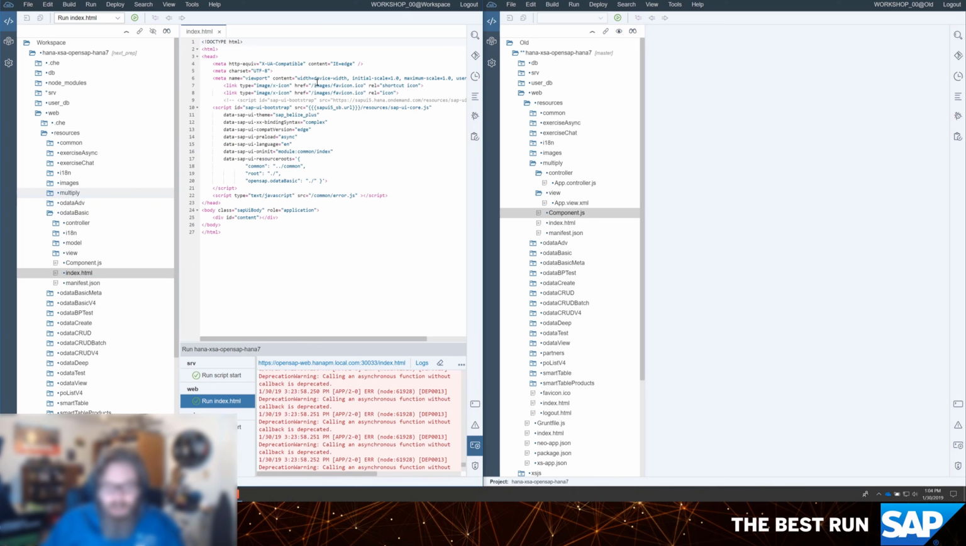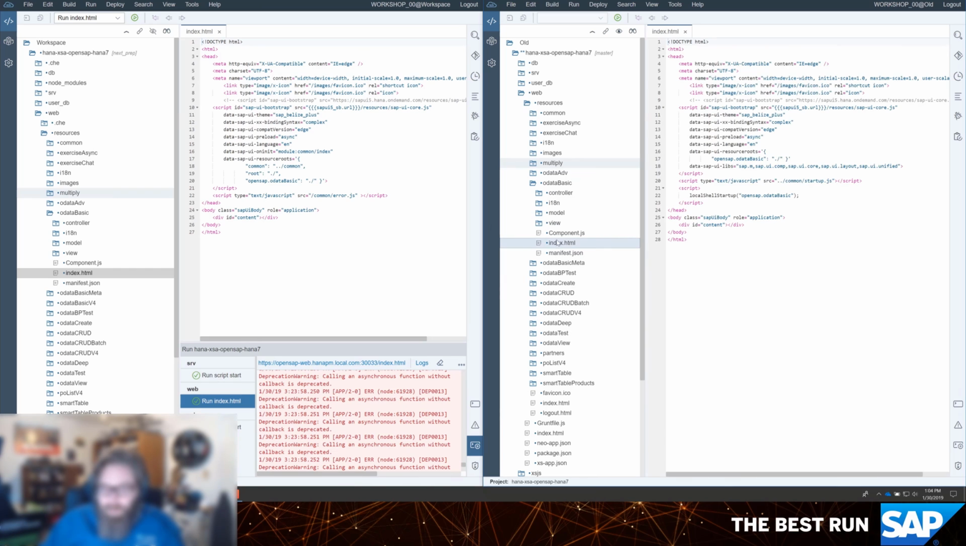Not a whole lot of changes compared to our multiply example. I'm not going to point out everything that's the same. Come here and look at OData Basic. I'm using the same bootstrap loader here. The other thing that I've done is, as I was going through here, I had the same basic error block, or a few basic error blocks, all throughout my examples.